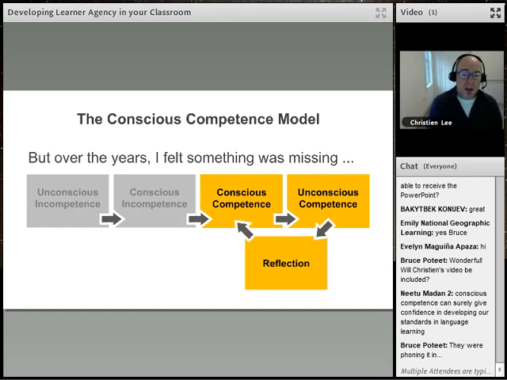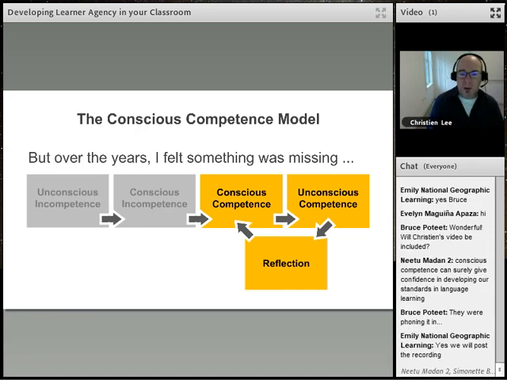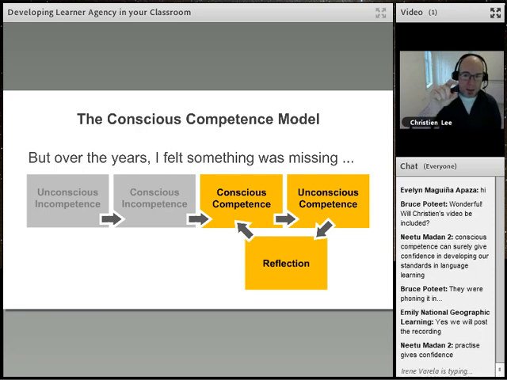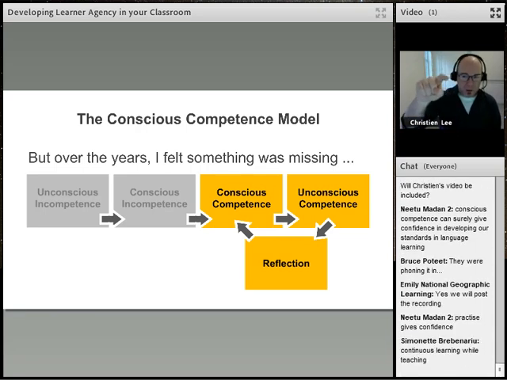I consciously pushed myself back to the conscious competence stage where I was thinking about what I was doing, because I wanted to get better. And I felt when I was at the unconscious competence stage, I wasn't thinking about what I was doing anymore. So I added in this sort of cycle of reflection. You get to conscious competence, you get to unconscious competence, you reflect on it, and you push yourself back into that stage. So you're trying to learn continuously while you're doing your job.